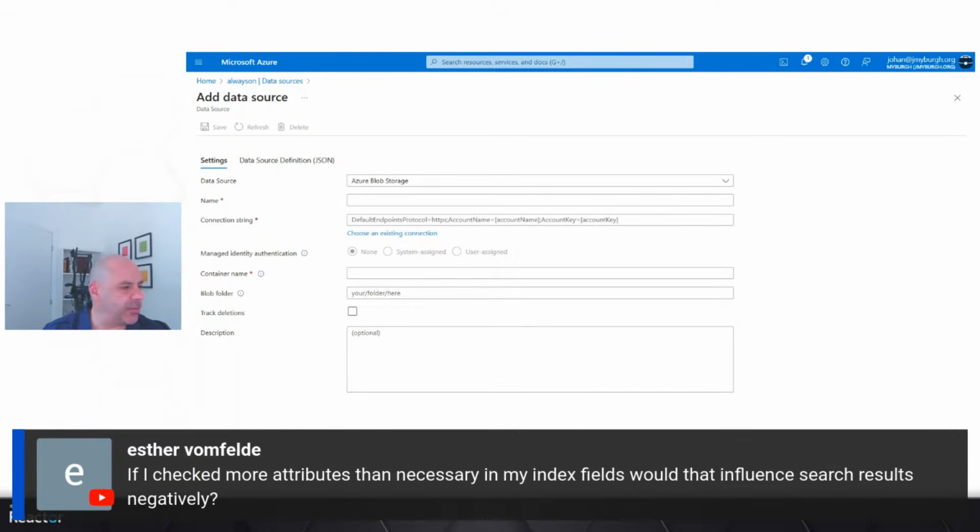If I check more attributes than necessary in my index fields, would that influence search results negatively? Sorry, let me just read that again. If I check more attributes than necessary in my index fields, would that influence search results?